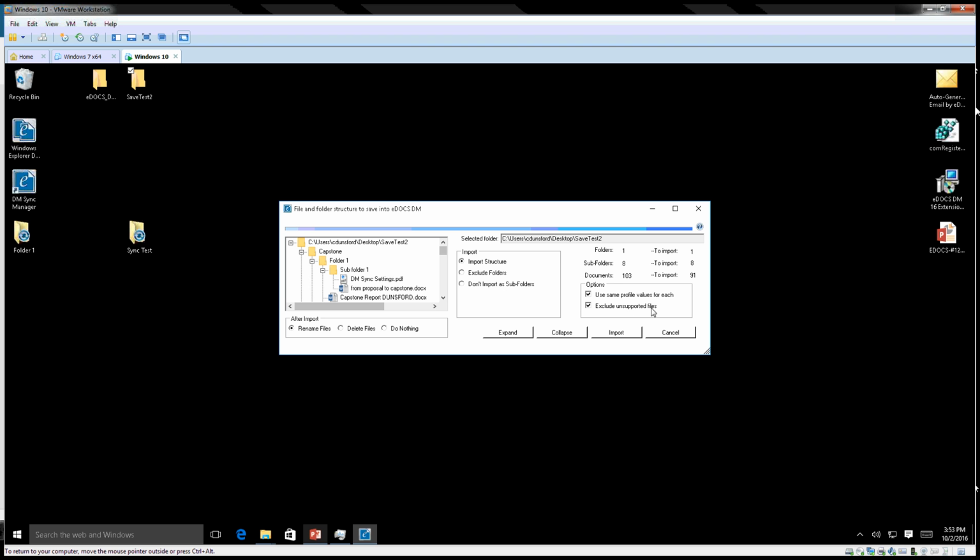Exclude unsupported files. So all this does is it changes your view over here. DMSave will not import unsupported files regardless of this checkbox. But if you want to see all of the files over here, you can unselect this and you'll notice we have dmsave.ini. There's no application in eDOCS set up to recognize INI files, so it will not get imported. And if you select to exclude unsupported files, then it just changes this view here.